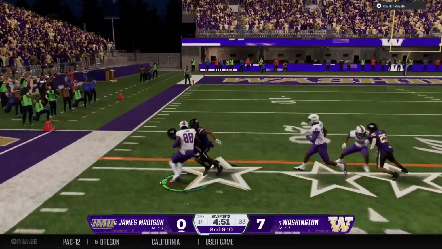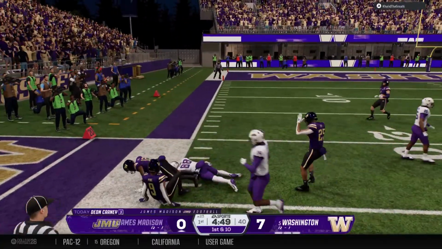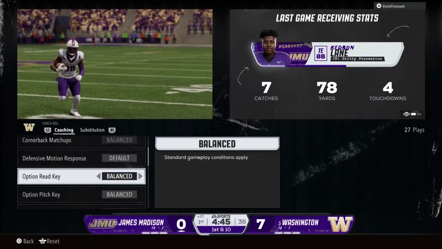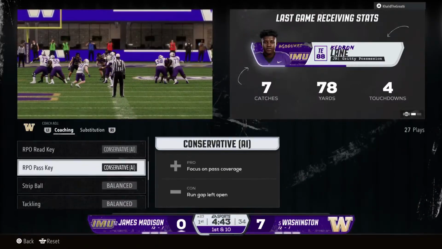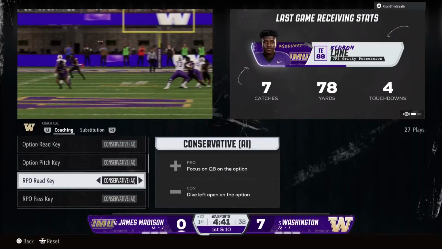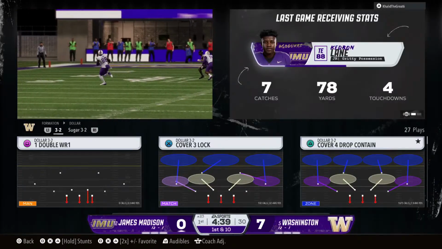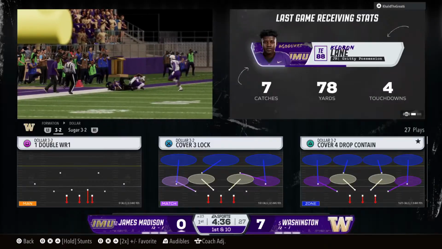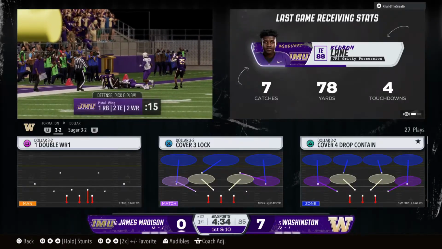Quick throw caught on the left side. Takes a big shot there from the defense, but moves the sticks. First down. Well, there's nothing better for an offensive coordinator than having a quarterback get into a rhythm early in this game. Another great completion. This guy is off to a great start in this big playoff game.